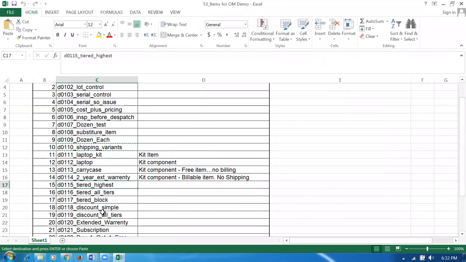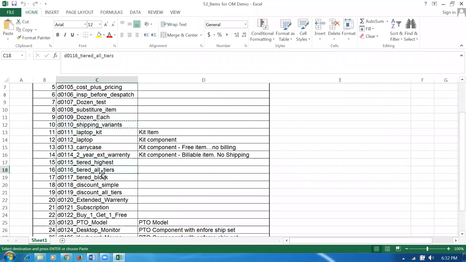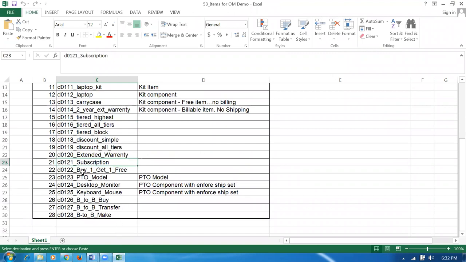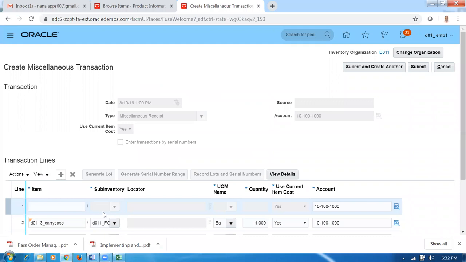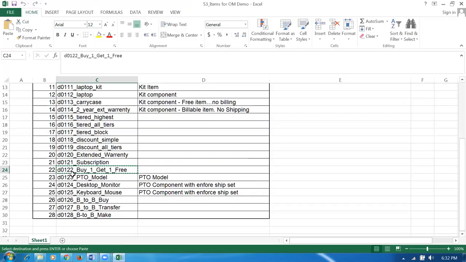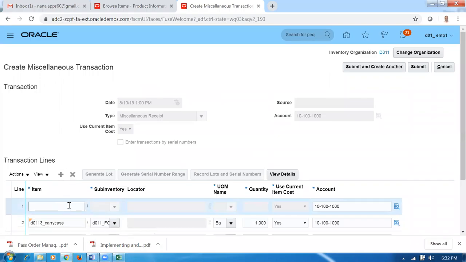The tiers and all these things, I'm not going to demonstrate, only for pricing purposes now. I will not have any stock at all. External warranty is a billable item. Friend subscription is also a billable item. Buy one, get one free. I will not have a stock. That is the number. D0122. Over there. D0122. And then you attach.